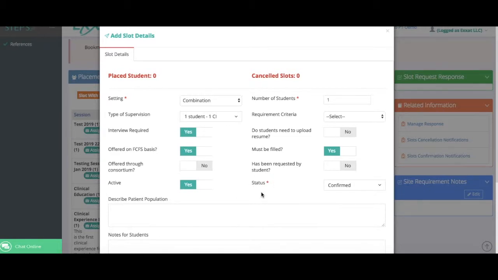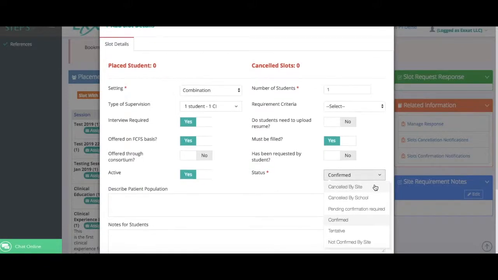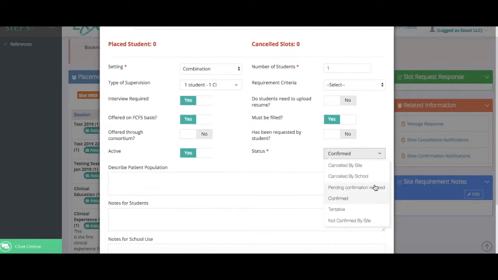Status, so the other required field. If you click on your menu options, yours may look a little bit different than what's shown here, but you'll want to select the correct status of the slot at this point in time. So is it confirmed and officially locked down with the site? Did they cancel on you? Is it more tentative? Maybe you're reaching out still or discussing logistics. So definitely put the appropriate status there.